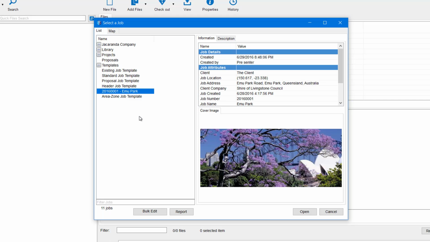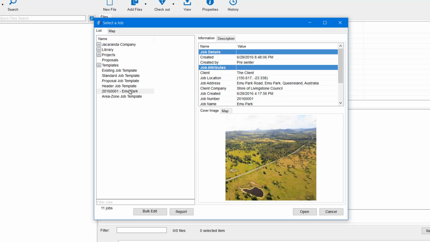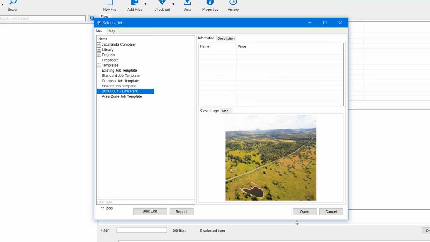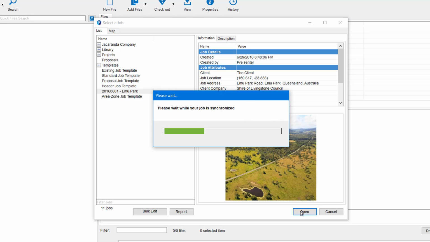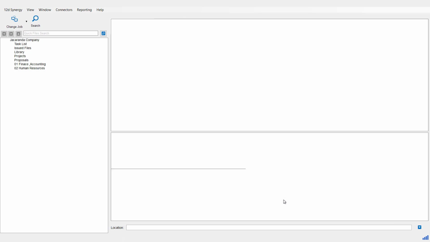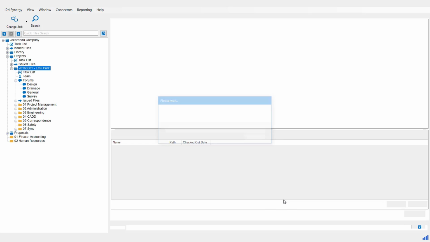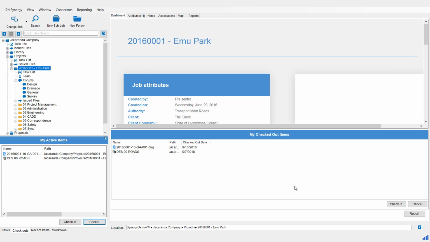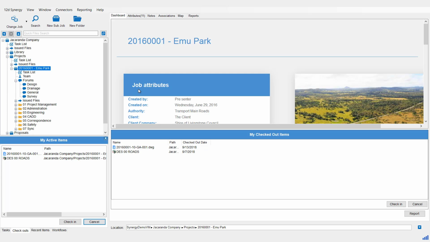So I want to go into the Emu Park job. And then hit open. This opens up our client dashboard.